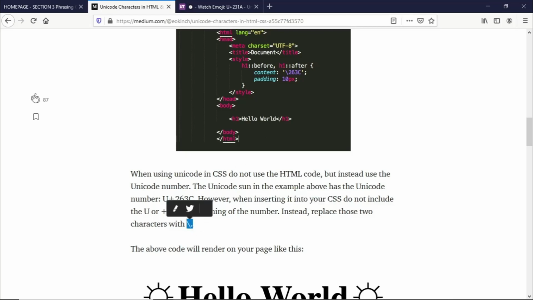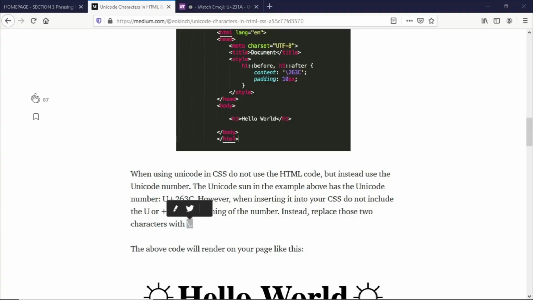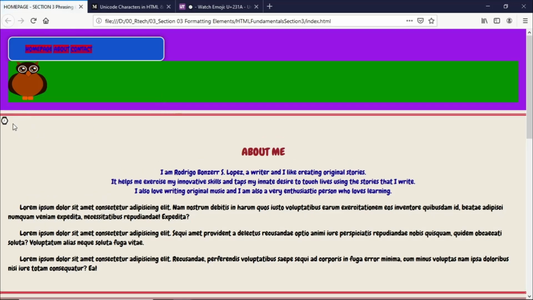So let's apply that in our code. Let's use the backslash character and 231a. Let's save that. Let's see what that will look like on our browser. Let's refresh. Okay, so we now have a Unicode character on our website. Now I want that to be in the middle.